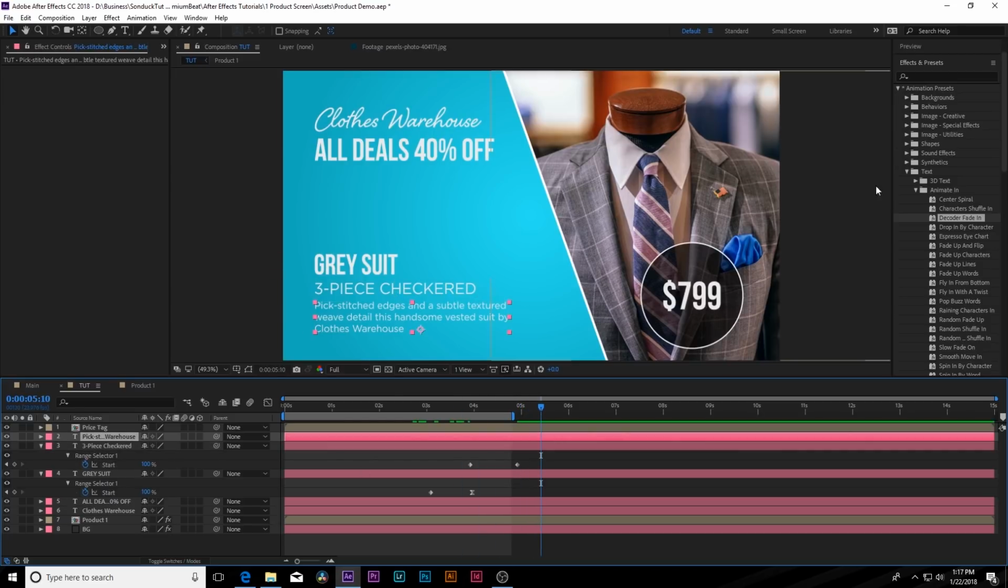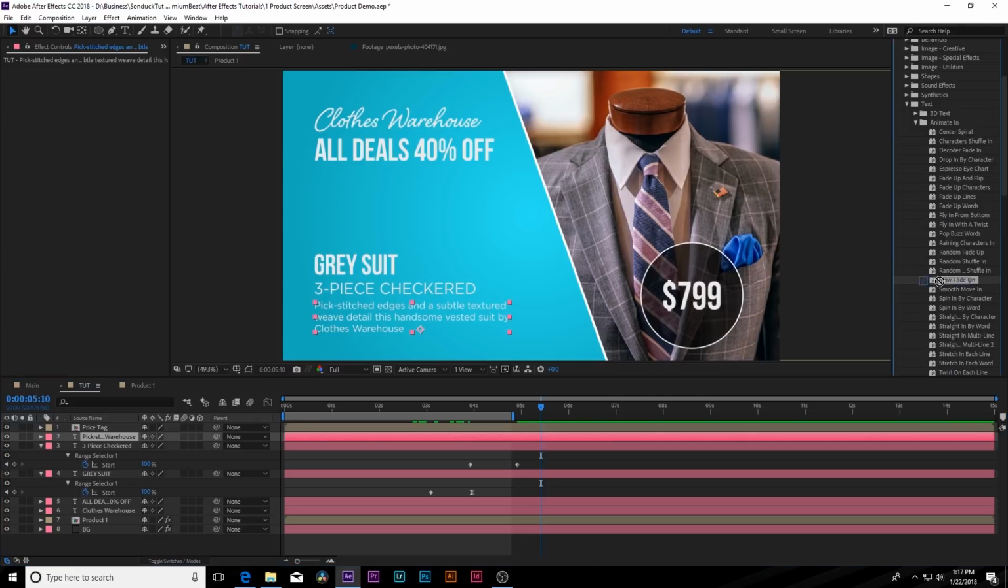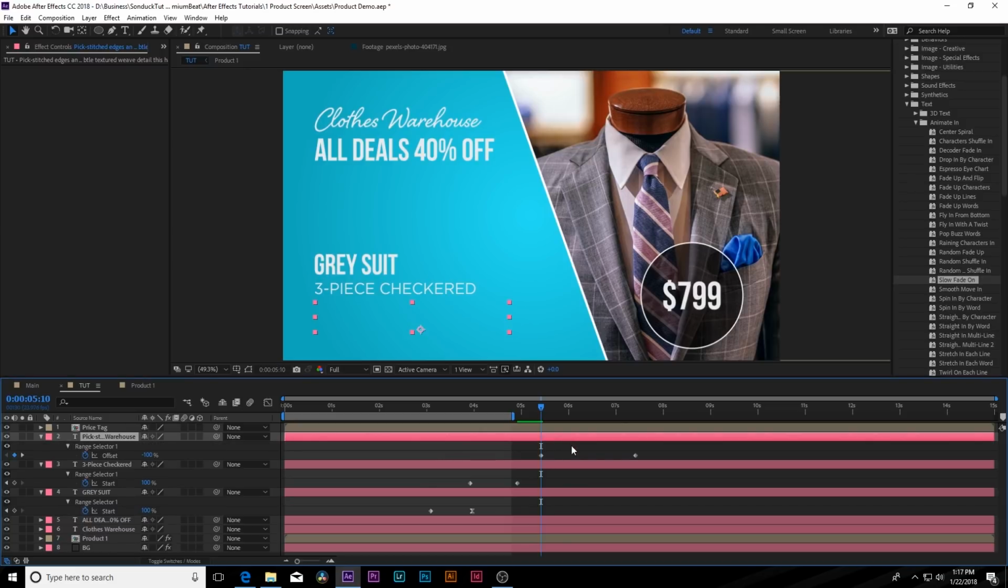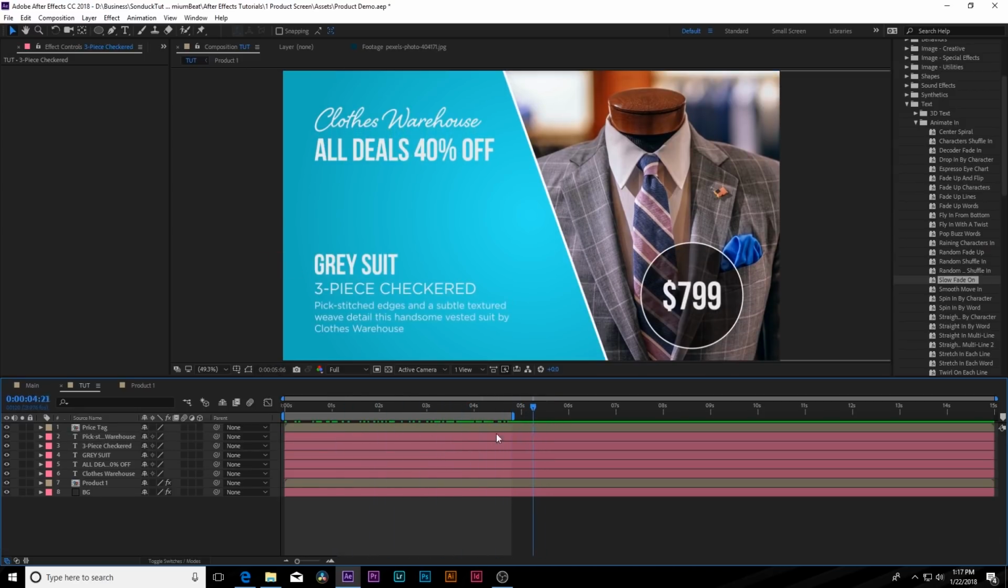And then for our main text down here, we can do maybe a slow fade on. Hit U on your keyboard, bring those keyframes up, and bring the last keyframe in so we can speed it up, and then kind of just bring that in over there. Cool. Alright, so we basically have everything nicely animated with the emphasis on all deals.